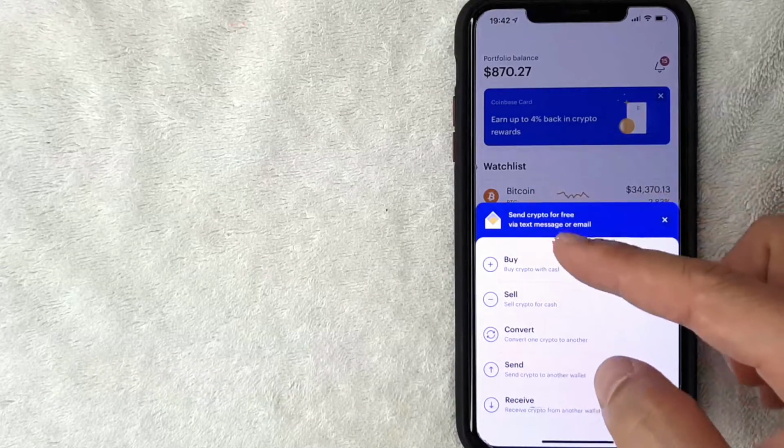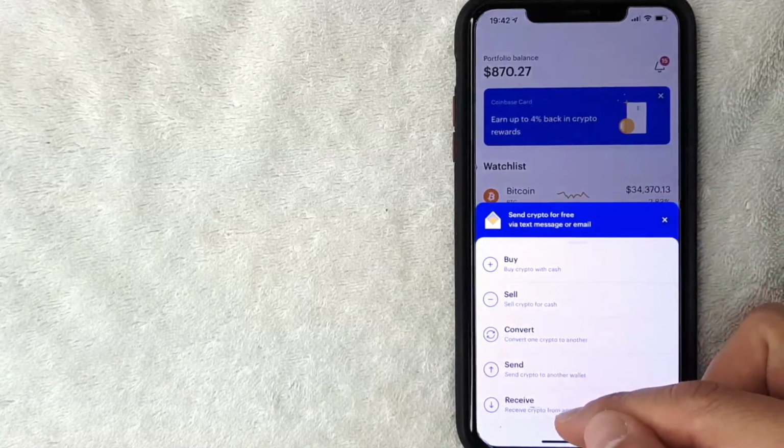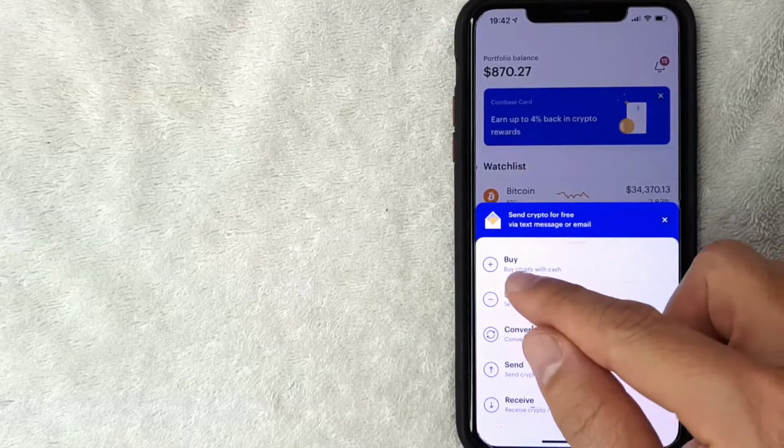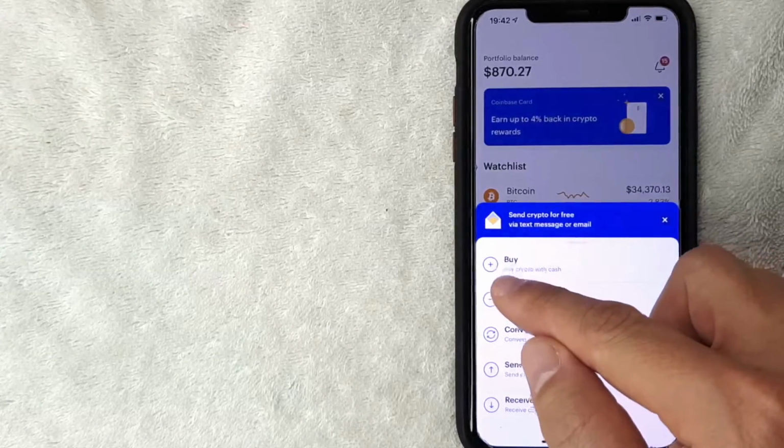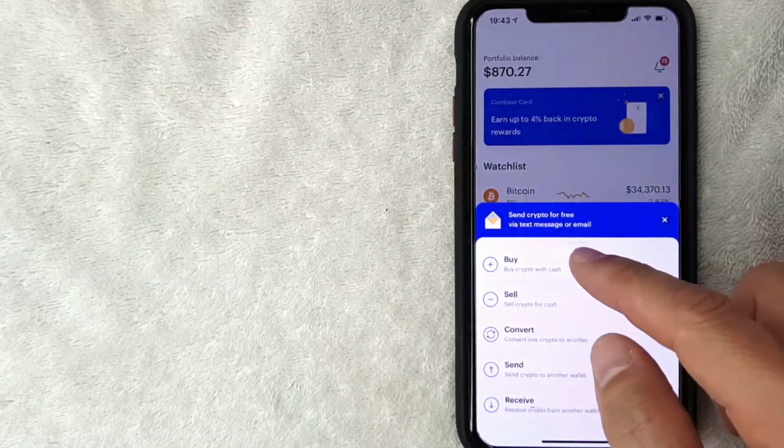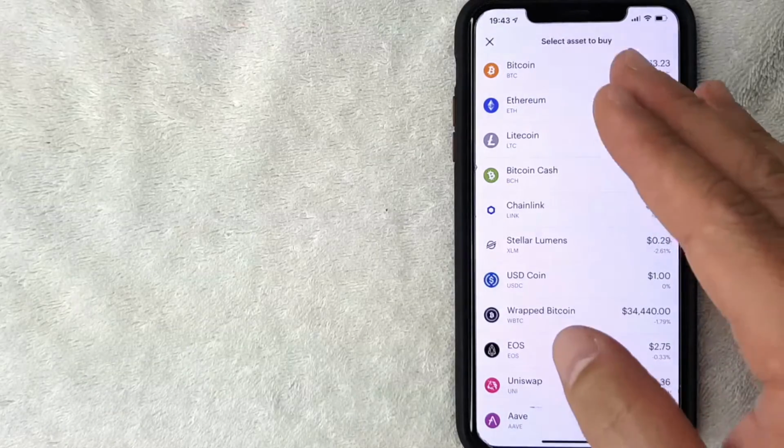But once this drop-down menu happens, if you would like to buy Bitcoin Cash on your Coinbase app, you want to click on this line right here called Buy. It has a little plus symbol next to it. I'm going to click there now. Okay guys, I went ahead and clicked there. Next, this drop-down menu is going to happen.